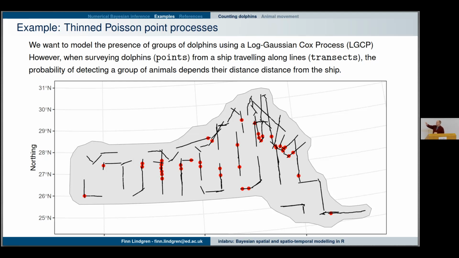And then you want to estimate the intensity field across space. So hopefully be able to estimate the total number of dolphin groups in the Gulf of Mexico. And ideally estimate the number of dolphins. But then you would also have to model the size of the groups. And groups of dolphins can merge and split. So it becomes messy. So I won't talk about that today. Just the simple part of the problem.